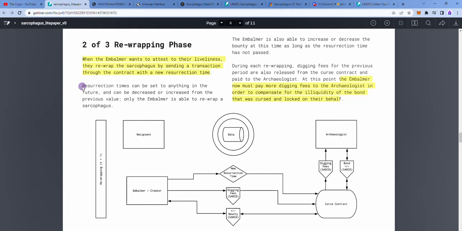Say, for example, you set the resurrection time for 7 days. That means at the latest on the sixth day, 23rd, I don't want to say 23rd hour, that sarcophagus should be rewrapped with a new resurrection time. That's the only way that you can prove to the system that you are still alive and that this data should not yet be transferred to the recipient. That's simply what the rewrapping phase is. All of that will be explained later too, maybe in another series of videos.